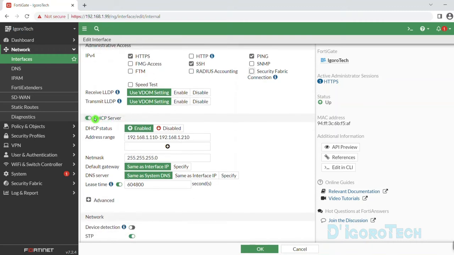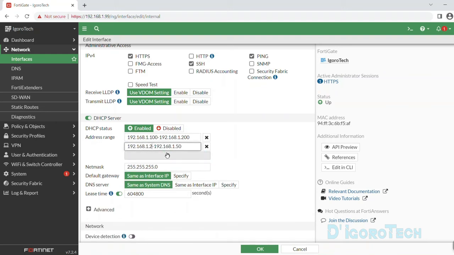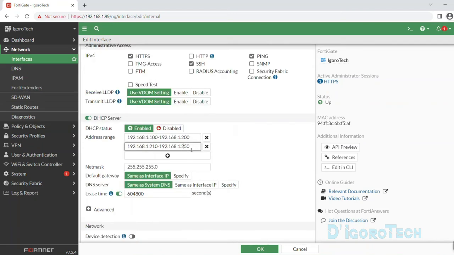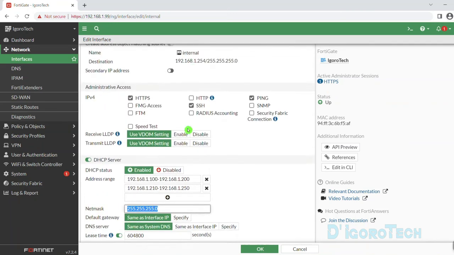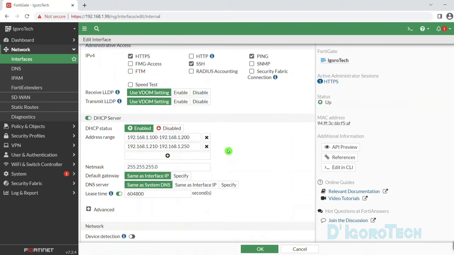Next is the DHCP server. Tick on it to disable or enable. You can modify the default address range based on your preference. Tick the plus sign to add more address range. You can add more ranges if you prefer, but make sure to exclude the gateway IP from the DHCP address range. For the netmask or subnet, make sure it matches the subnet from the interface configuration.